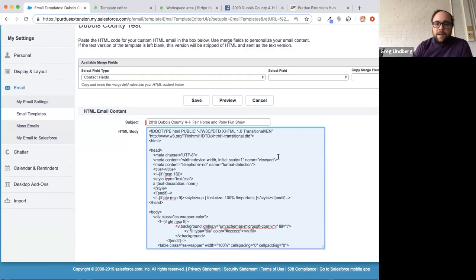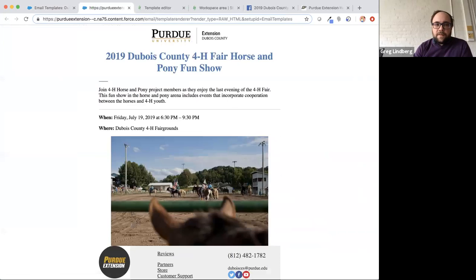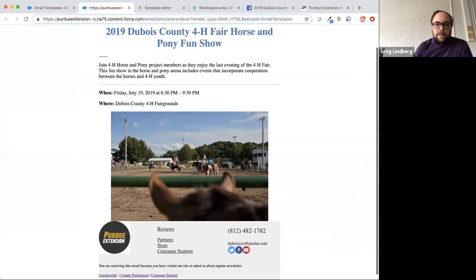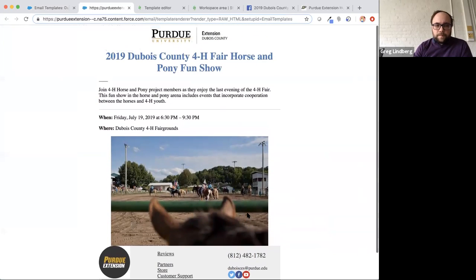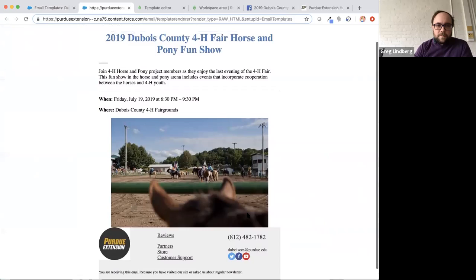So now we want to make sure that it looks like what we had in Strippo. So I'm going to go ahead and click preview just to see a look of that. And there we go. So you can see that the same thing is there that we had built.